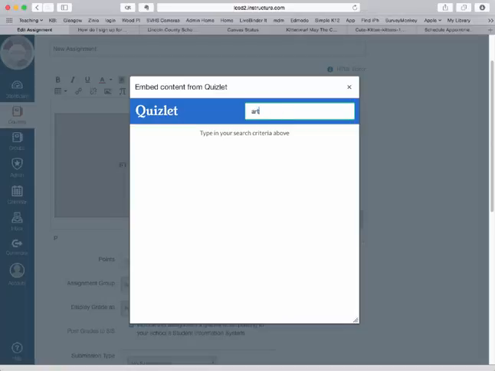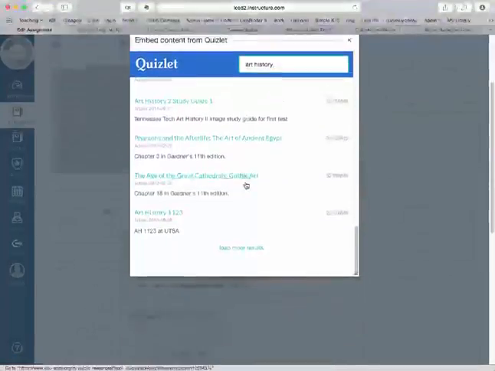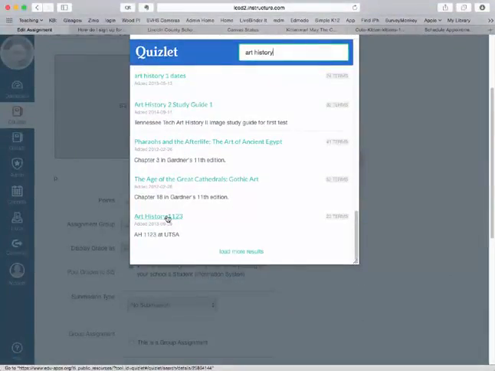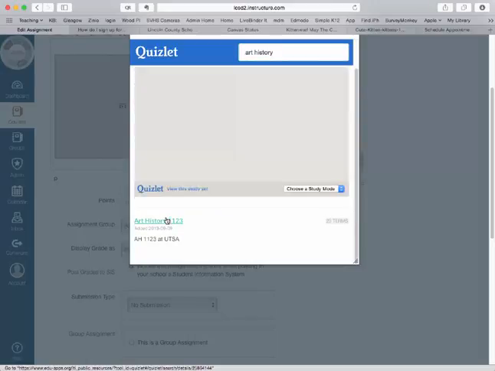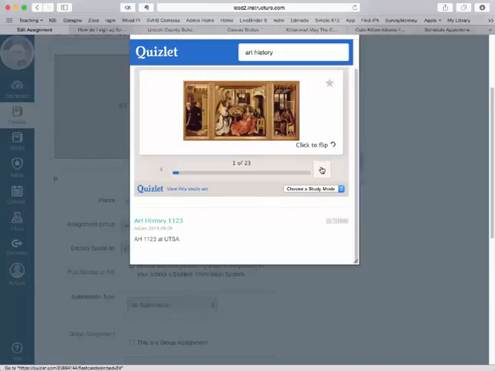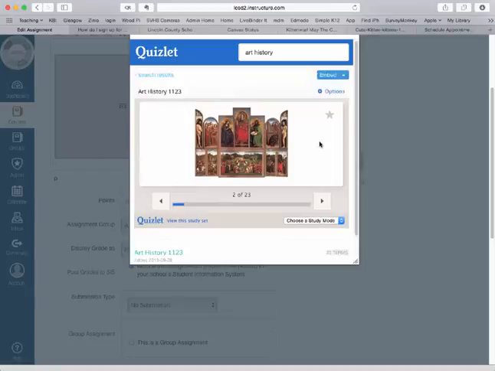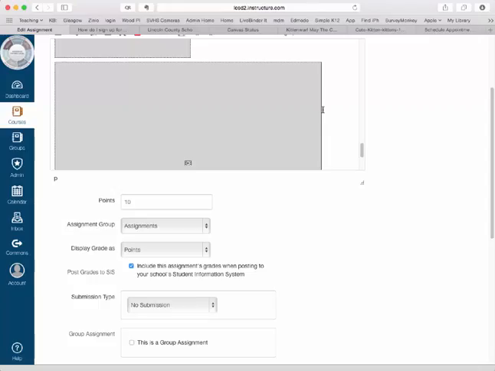So I'm going to do art history, if I can spell history, art history, and so there's just bunches of art history. Here's art history 1, 2, 3, and so I click to flip, and it even reads it to you. So if I'm saying, okay, this is exactly what I need, or if it's close, I can embed small, medium, or large. I'll do a medium one, and that is Quizlet.